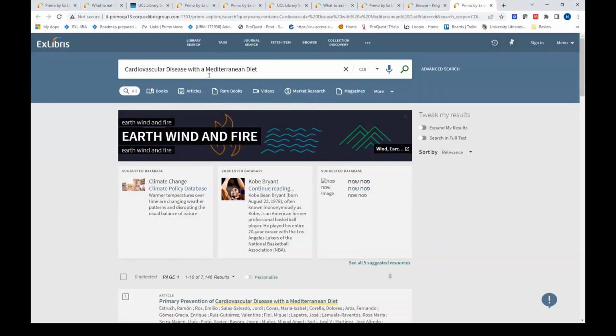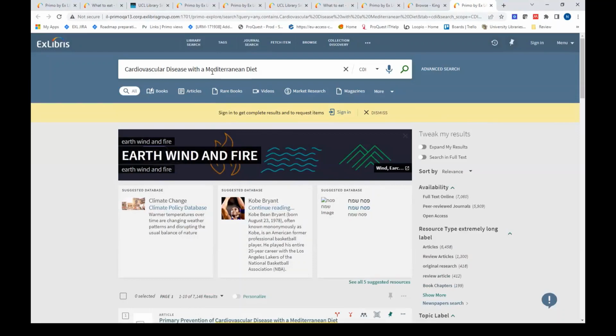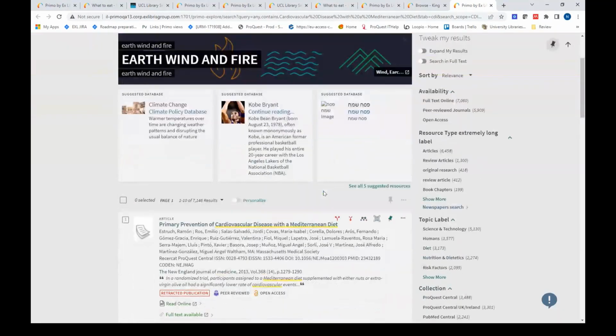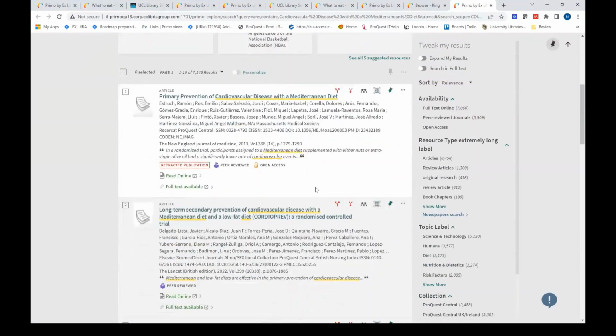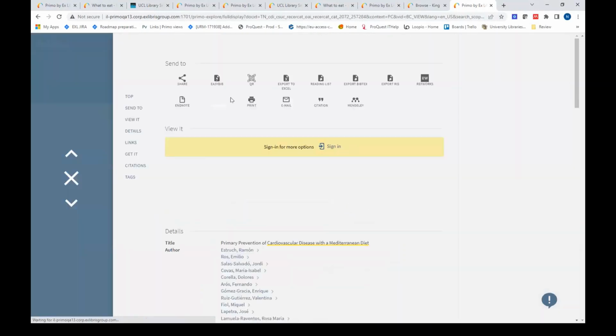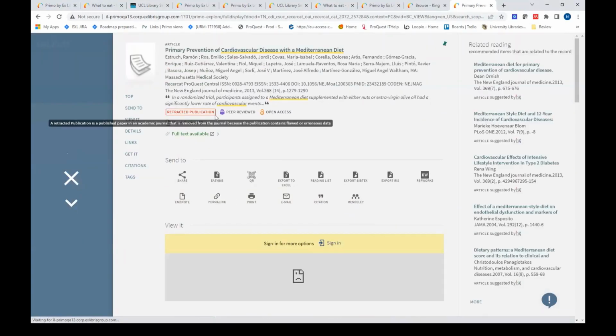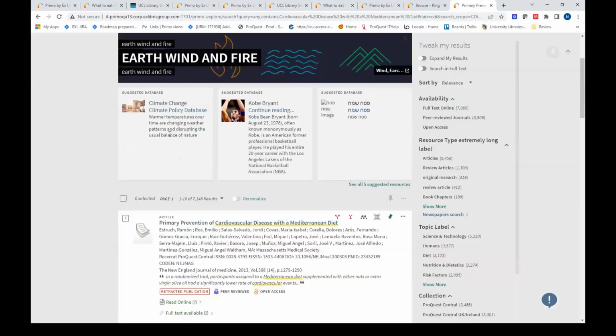And now I'm going to do this demo for you. So let's say that I'm searching for Mediterranean diet. While scrolling the results, I will be able to see this retracted publication. While hovering over it, I can see more explanation in the tooltip. It's going to be available for me in the full record here and in the brief results.